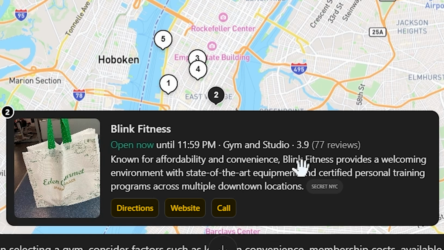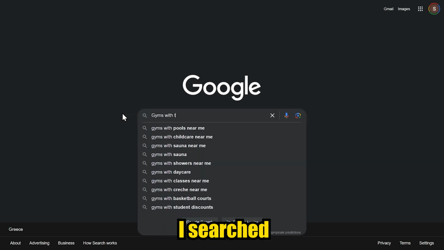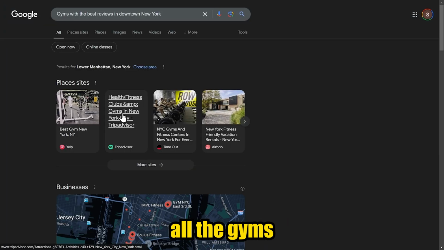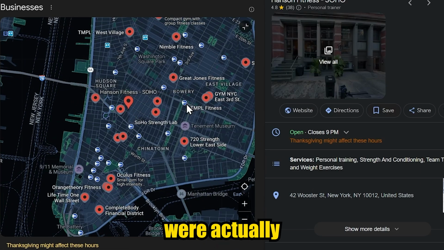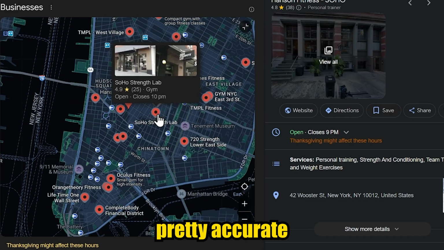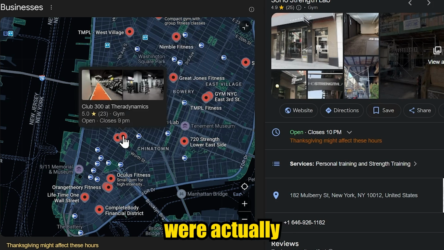And because I wanted to see if these results were actually accurate, I searched for the same thing on Google and went through all the gyms by myself to see if the results SearchGPT gave us were actually accurate. And to my surprise, they were pretty accurate because the gyms that it suggested were actually the gyms with the best reviews on Google.